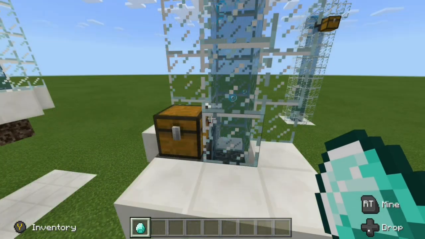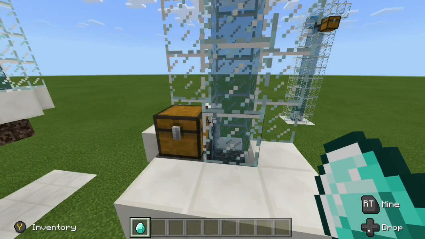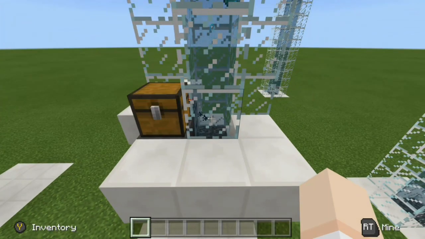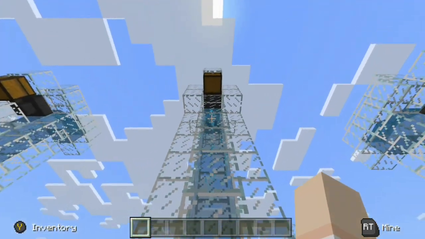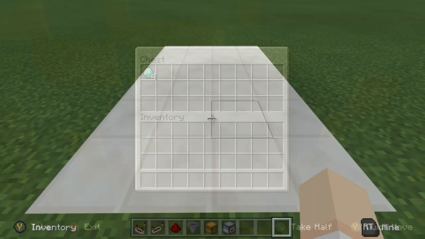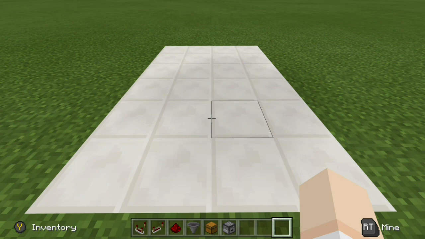Design number 2, we'll be using a comparator clock. For this design, all we need to do is place our items inside the chest right here. So let's grab our diamonds once again. Our dropper is going to send our items into the water stream, and like before, they go up and into our collection system above. For design number 2, you will need a 4x6 area.